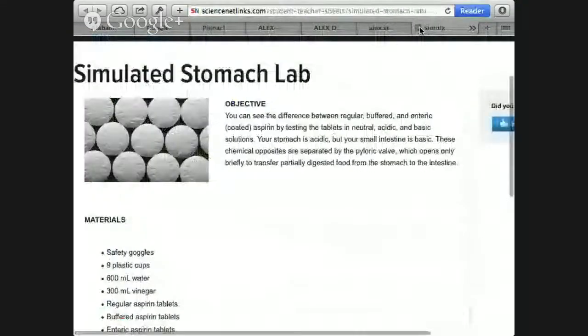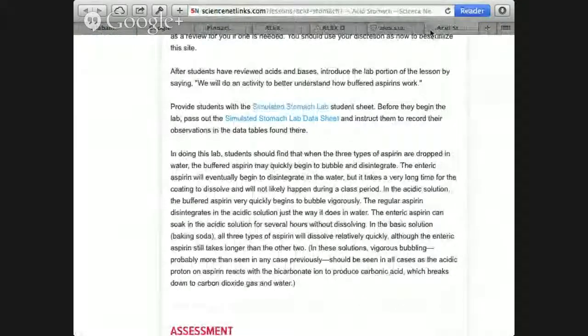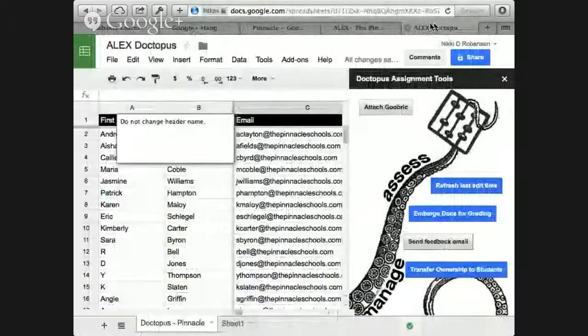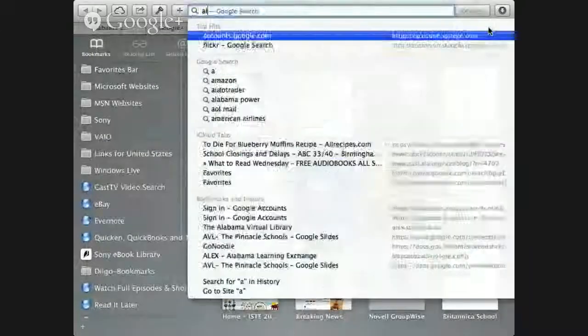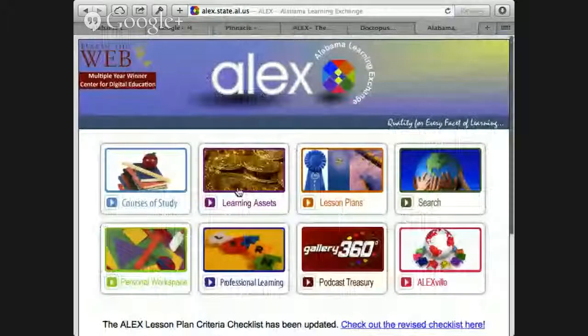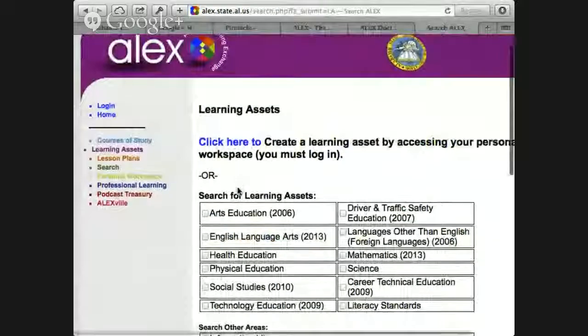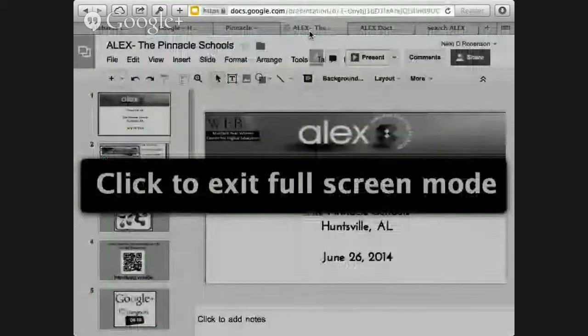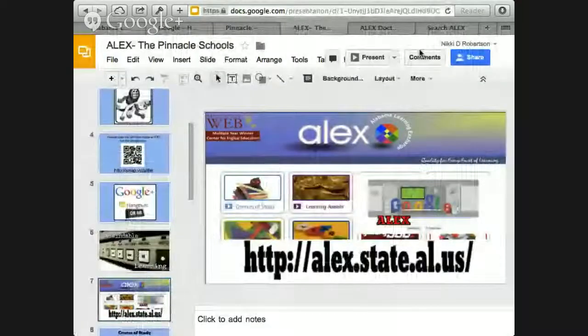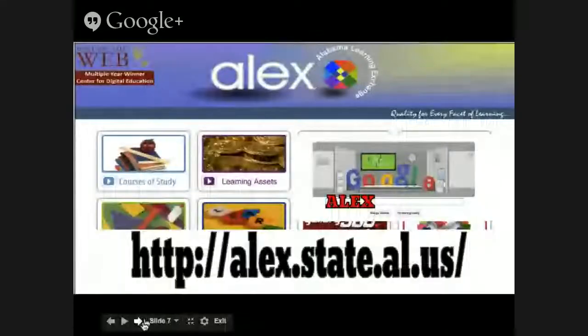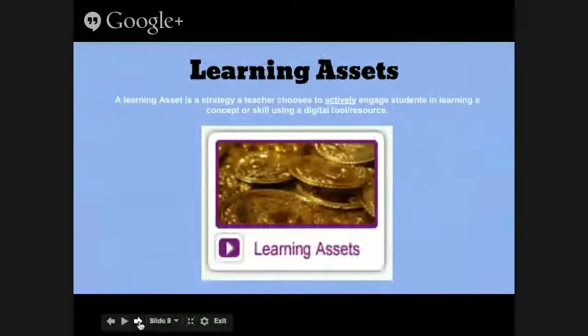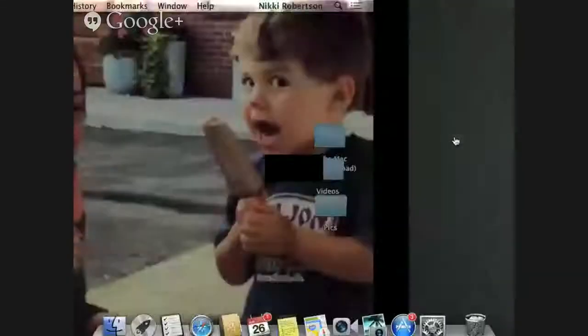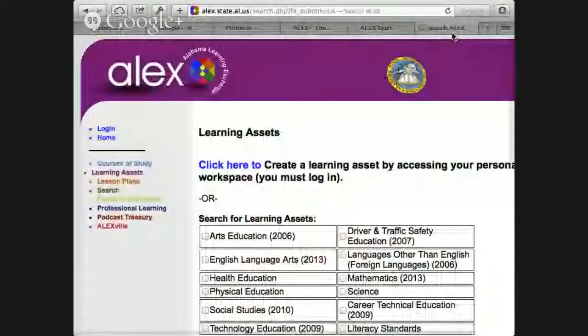That's the course of study, if you click on that particular link. And so now, I think I just got out of Alex again. We can come back in. All right, so the learning assets, again, this is from what I understand, and let's come in because I had the definition down. Yeah, learning assets is a strategy that a teacher chooses to actively engage students in learning a concept or skills using a digital tool or resource. So let's look in there and see what they have under there.